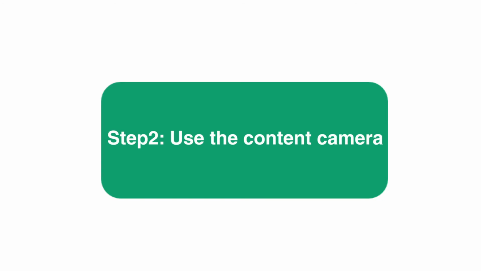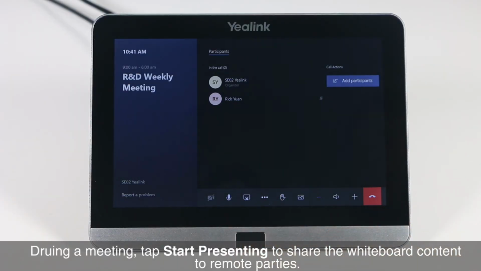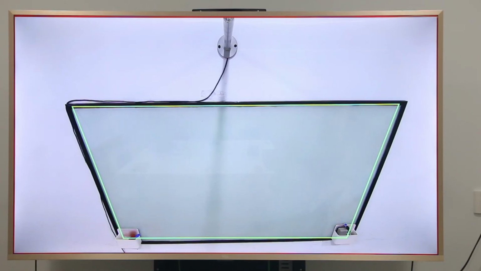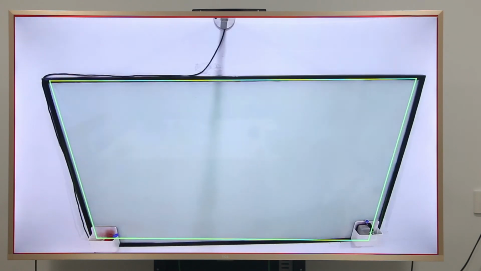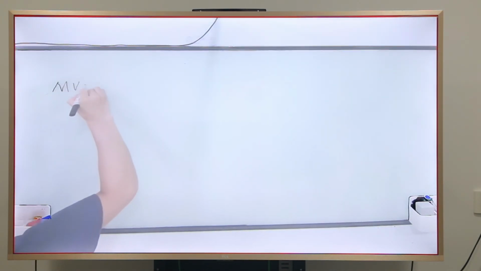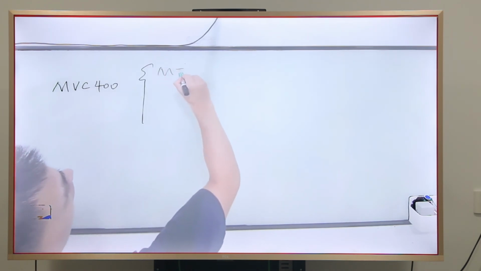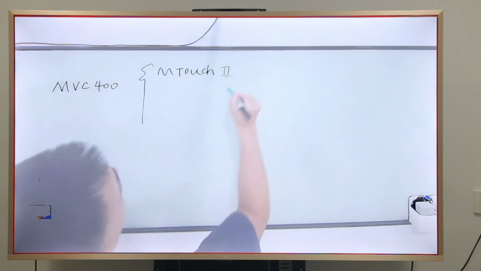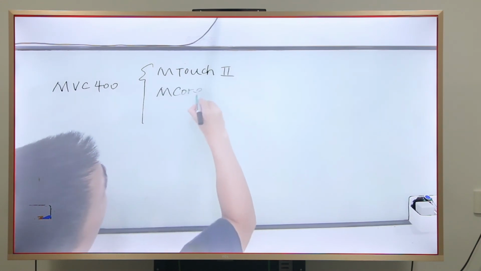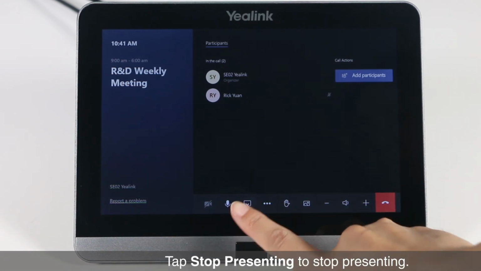Step 2. Use the content camera. During a meeting, tap Start Presenting to share the whiteboard content to remote parties. Tap Stop Presenting to stop presenting.